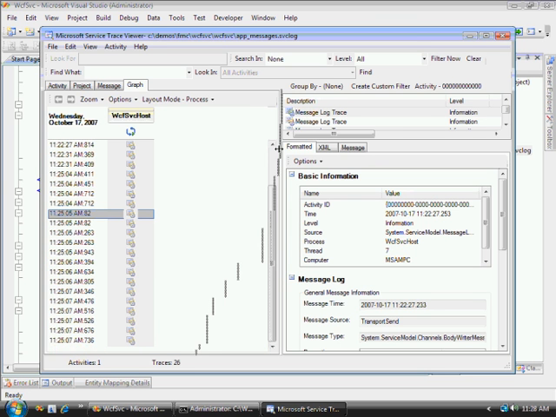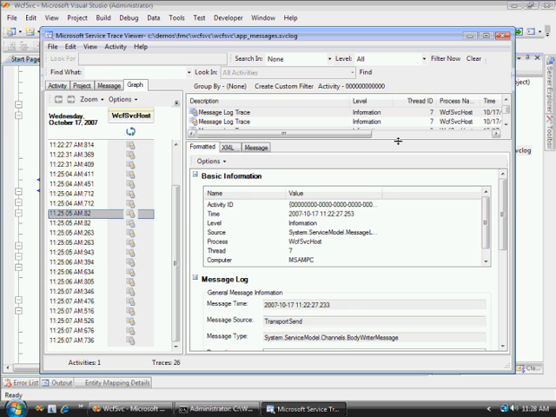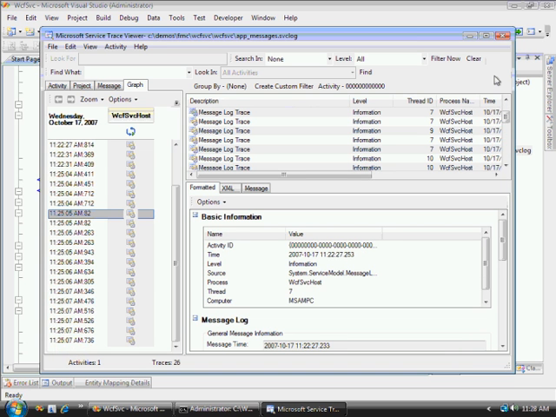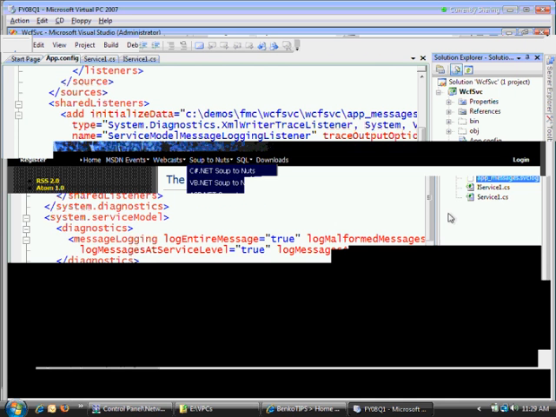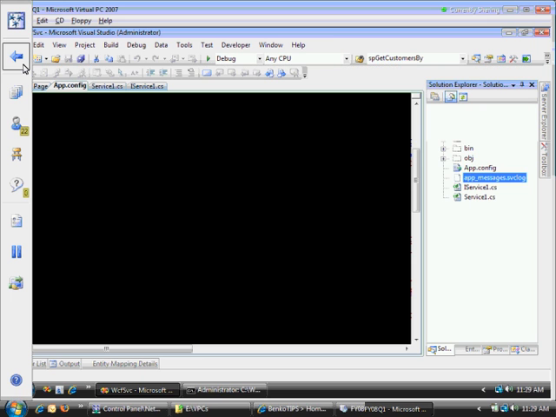So if I'm looking for what actually got sent back and forth, I can go into the message and see what was part of that. But that is a much easier way of understanding the XML data that got sent back and forth, and it's all laid out in a nice, easy-to-use way. So that is how we can enable logging to get some good information.